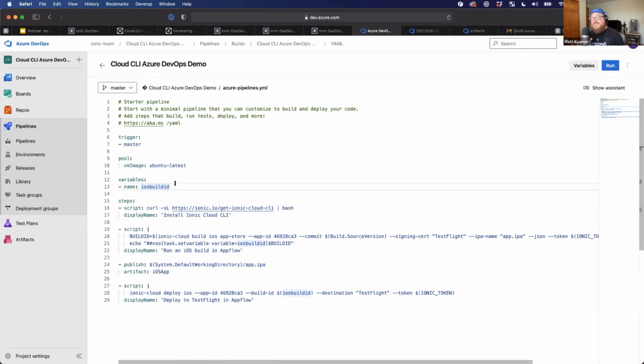Now, other systems have other ways of sharing variables. I know with Bitbucket, you are actually going to use their artifact system and save a file with the iOS build ID. And those files from artifacts are available in every single step. So you're going to want to look up how you share information in your CI/CD platform of choice.